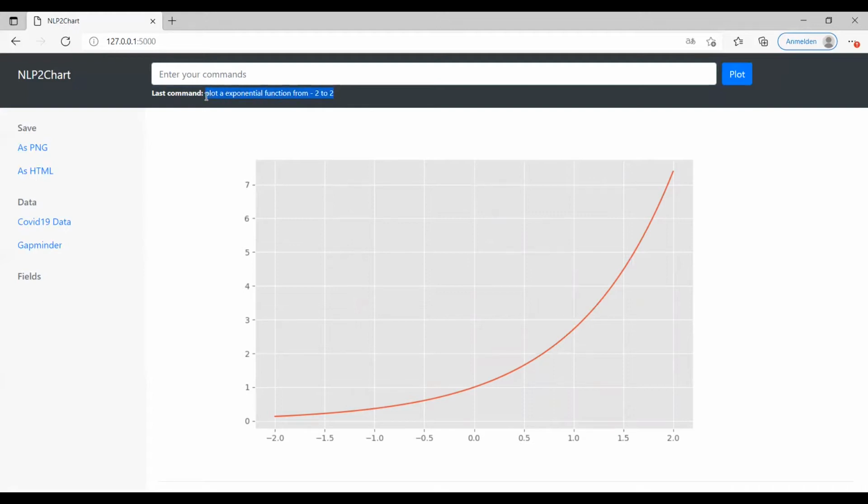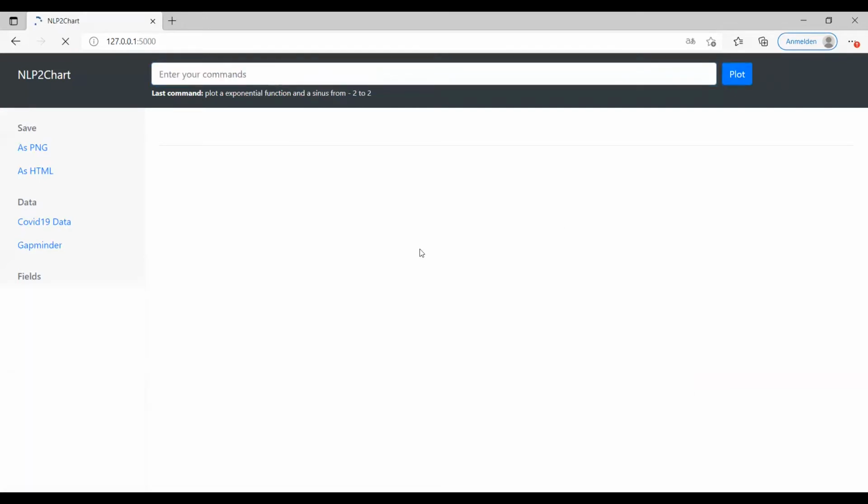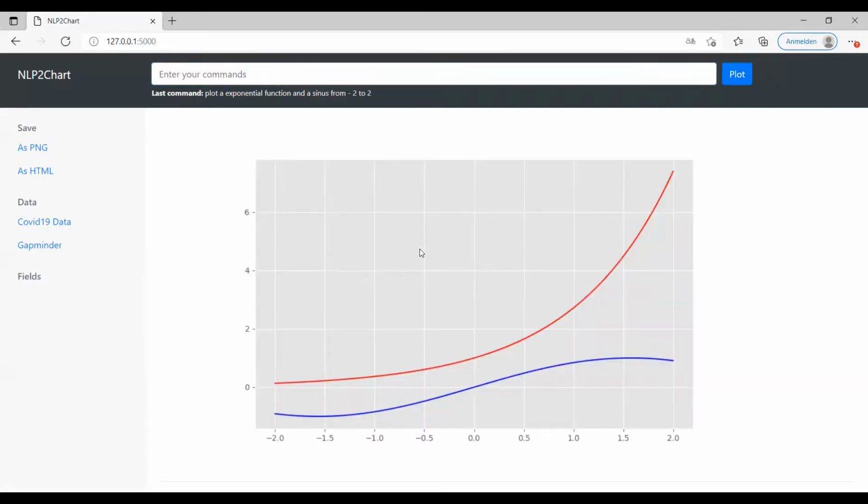The next step, we could try to combine more than one function. Take my last command, plot an exponential function. Let's try the sine function together with the exponential function with the same bounds. Yeah, and the two functions are both plotted inside.